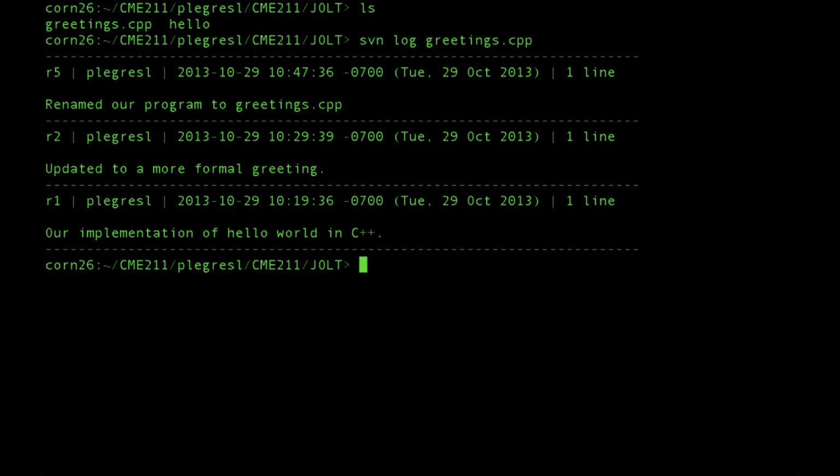And you can see that we made some changes and updated that to a more formal greeting, and we changed hello to greetings. And then at some point we had decided to actually rename that file. So instead of calling it hello.cpp, we had changed the name to greetings.cpp. And notice that even though we moved the file or changed the name, SVN actually tracks the history back to the previous file name and any changes that were made using that file name as well.